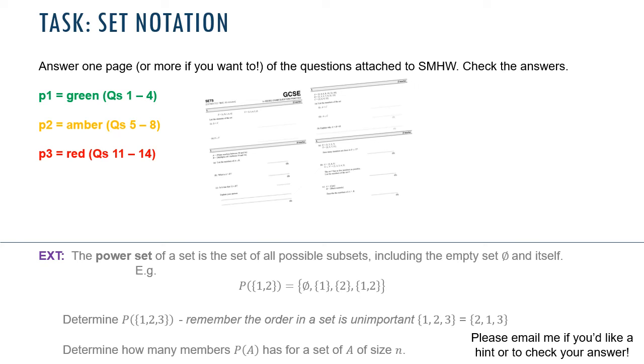Just a reminder that this means it's an element of the set. For example, if the set A is this, we could say that 2 is an element of A. We could also say that 4 is not an element of A.